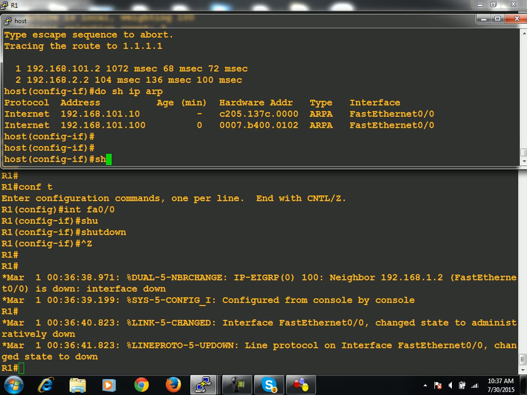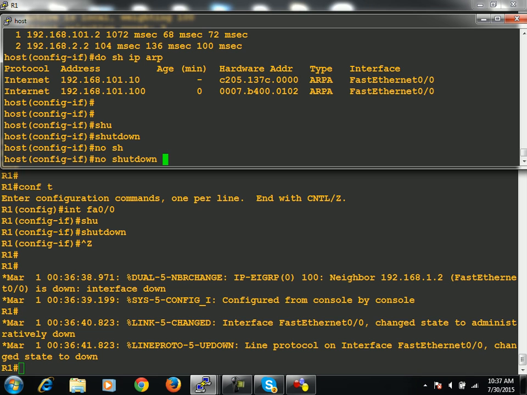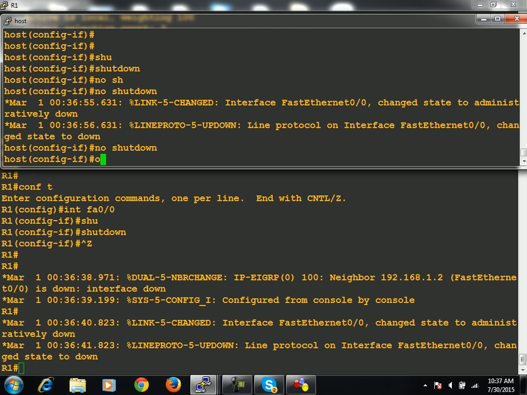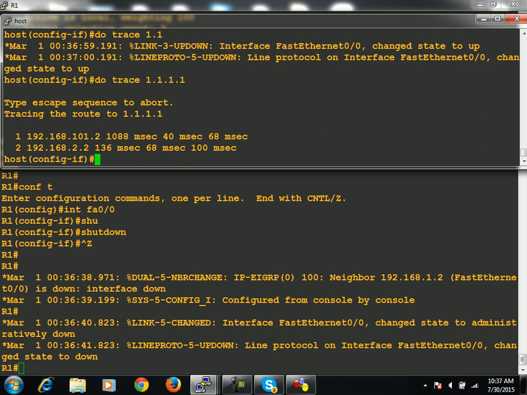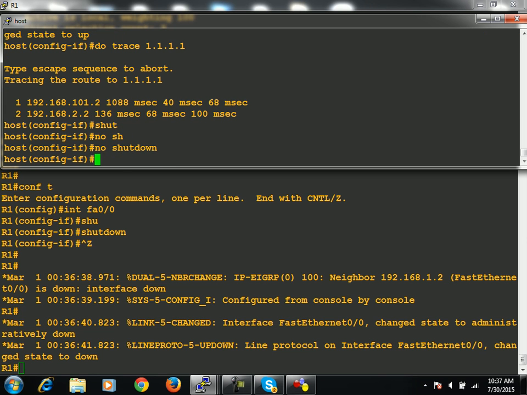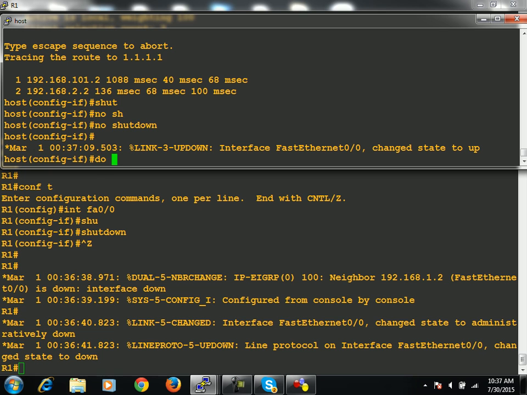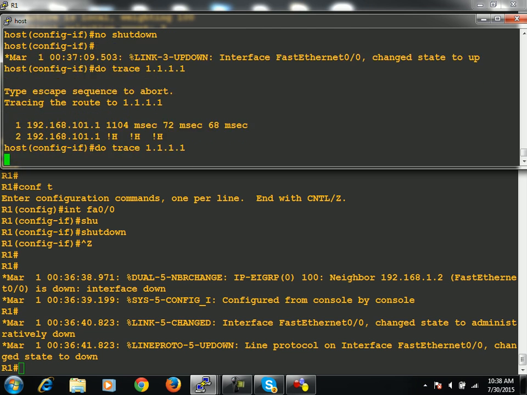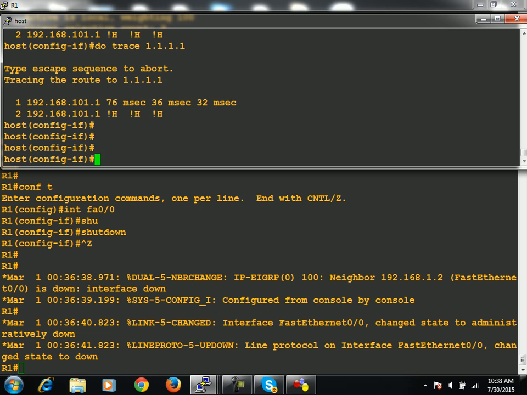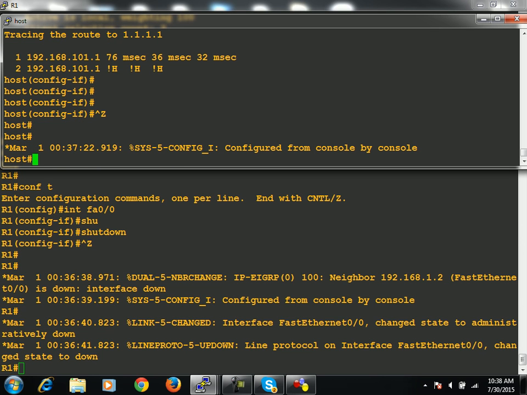So let's move on to this host. Say shut and then say no shut. Do trace once again, shut, no shut, and then do trace. Wow, this time it got the MAC address of forwarder 1. It's reaching forwarder 1, but that forwarder 1 does not have a route to reach your destination, right? That's why your traffic has been dropped by forwarder 1.